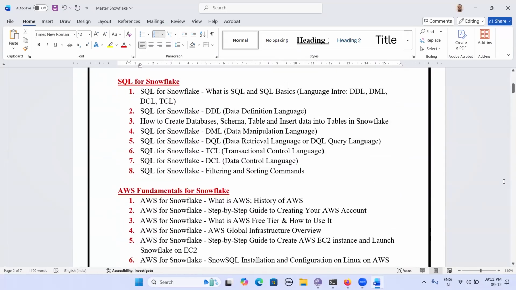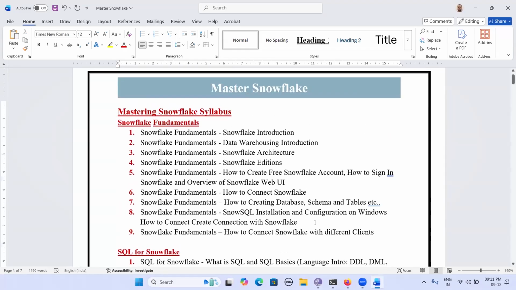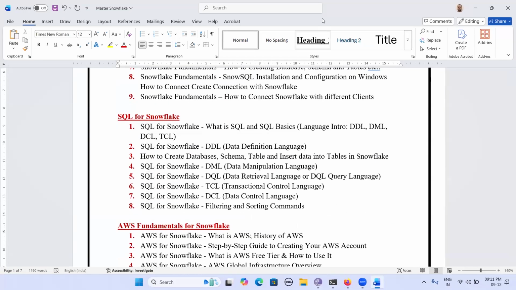Then once we complete this Snowflake fundamentals, we come to know the complete Snowflake environment and databases, schemas, Snowflake architecture, and then we are going to understand how to insert the data, and then we are going to discuss SQL for Snowflake.